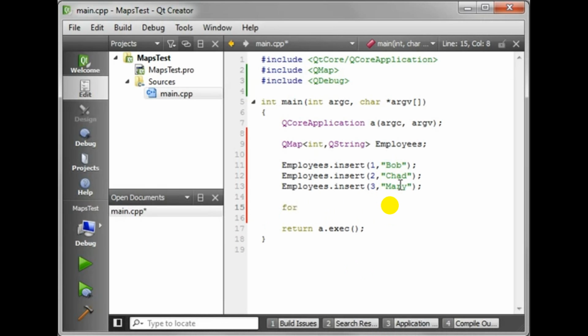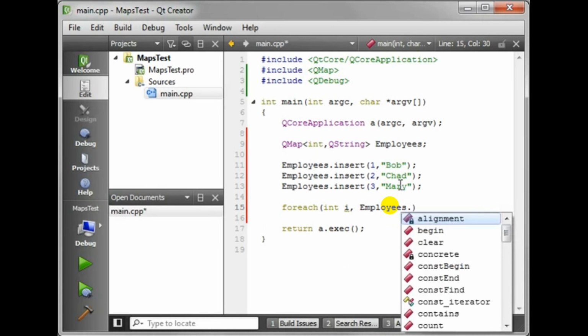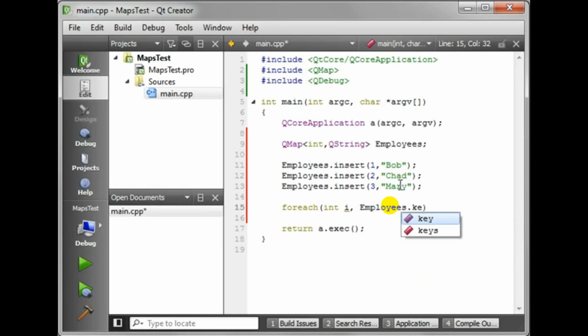And let's just print these out. For each i in employees, and you want to search the keys. Remember, this is a key value pair, so you want to grab all the instances of the keys and iterate through those. Oh my gosh. QDebug.